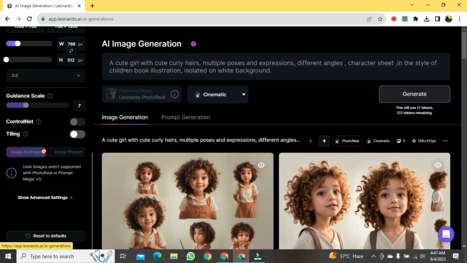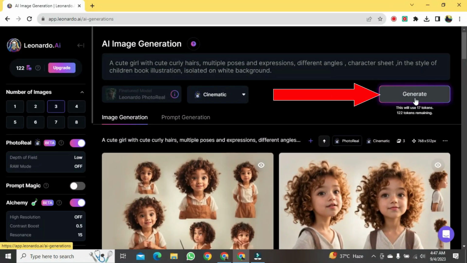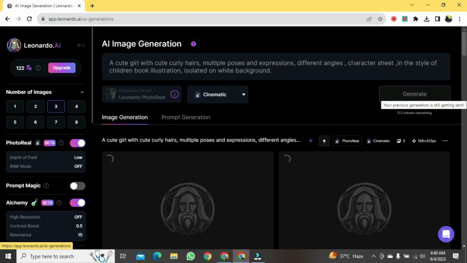Go up and find the Generate button. After finding, click on it. It will take a little while to generate.